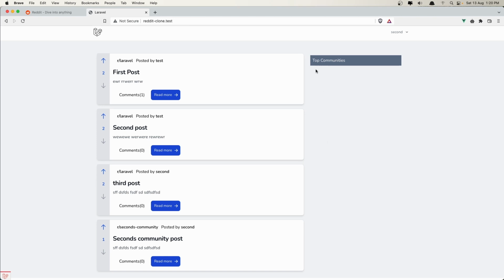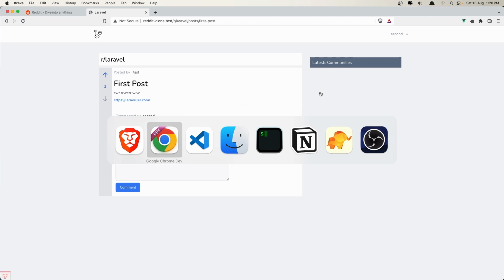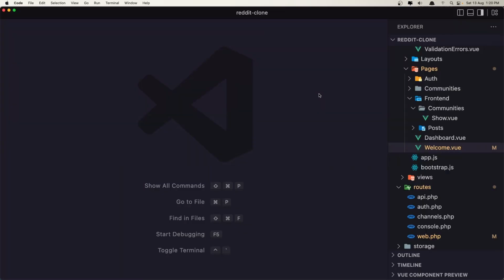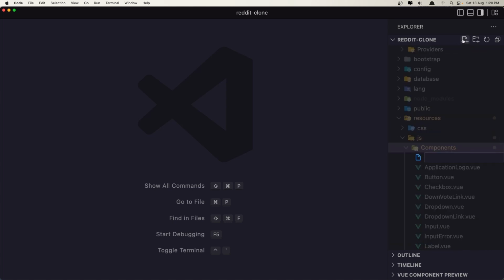First I'm going to create a component. So then we just add the component here, where we display the latest or the popular communities. So now let's go in the components here and let's create community list.view.